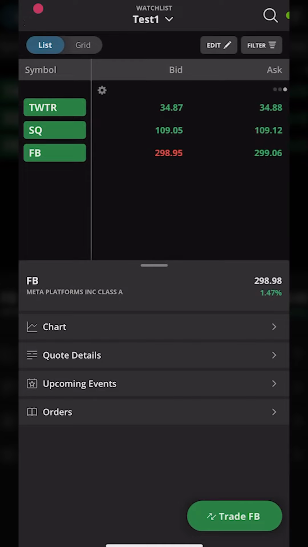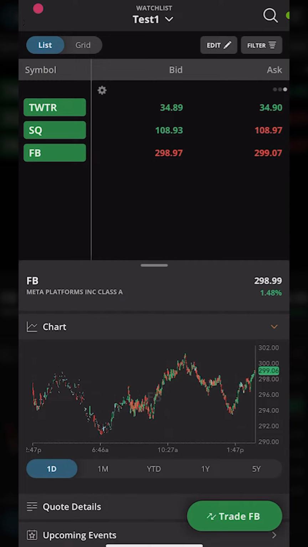To the right of Facebook, we can see what it's currently trading for, $298.98, and it's up 1.46% today. Now, right below that is the important stuff, the actual chart, the quote details, and some upcoming events for Facebook. Starting with the chart page, if we go ahead and click on that, you're going to see a chart for Facebook. Now, the chart itself is not very customizable.